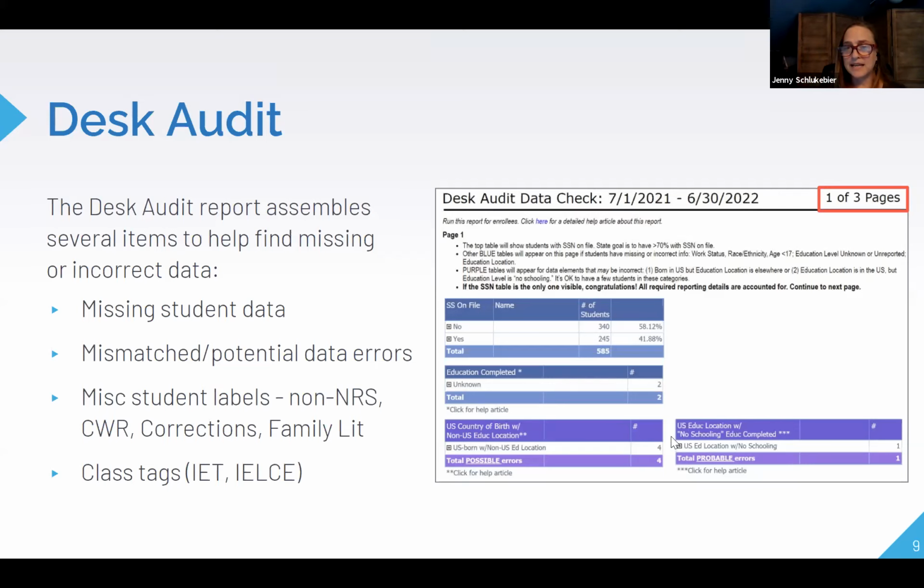And then the boxes highlighted in purple are when there's a potential mismatch of information. If the record says a student was born in the United States, but then they have non-US as their education location, that's a potential mismatch, something that you should look into. Okay, so I'm gonna move on. That is a valuable report.